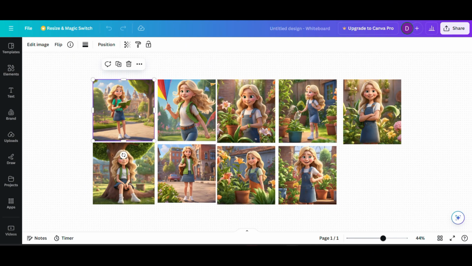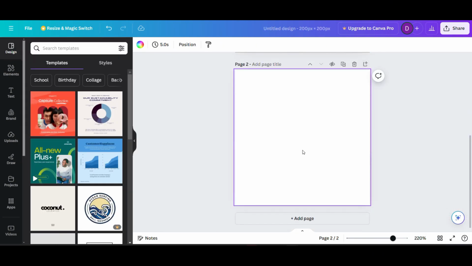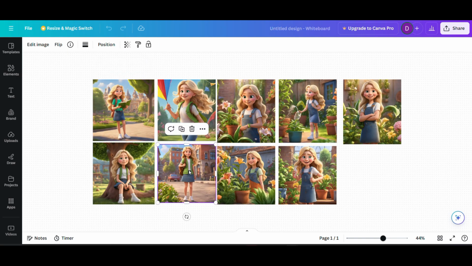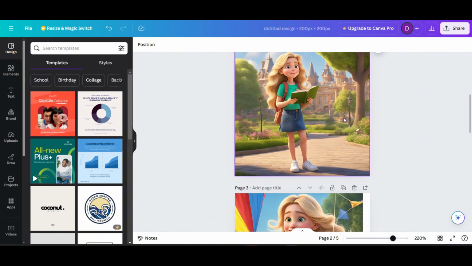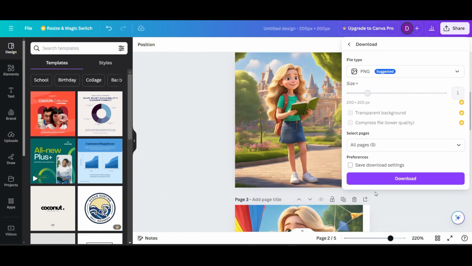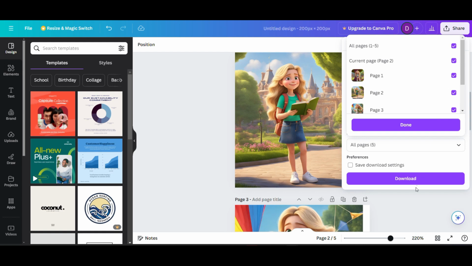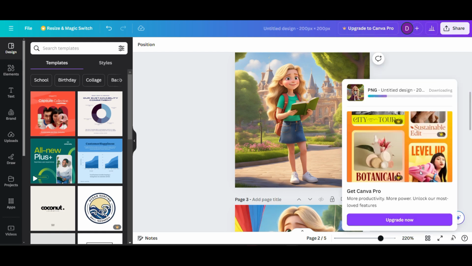Select the second image you like, add a new page, and paste it here like this. Repeat the process for all the images you want to download. Once you're done, click here, click download, make sure all the images are selected, and then click here. You'll get a zipped file with all the generated images.